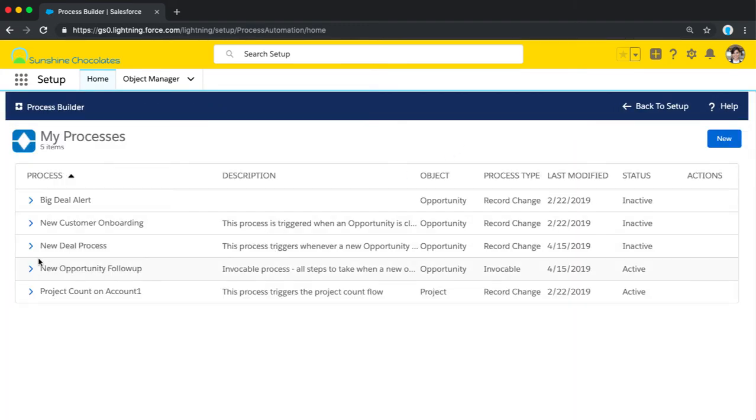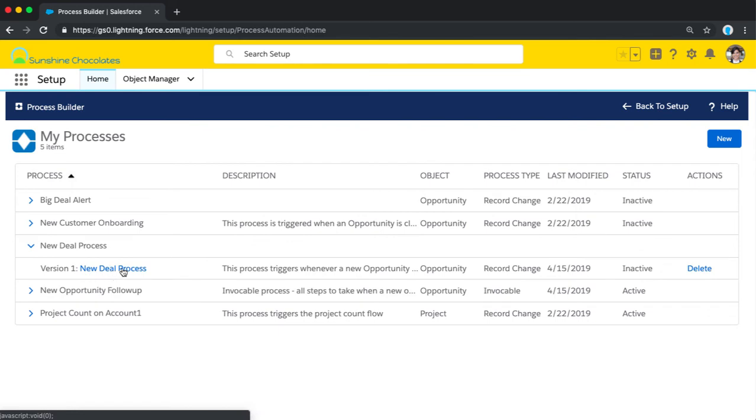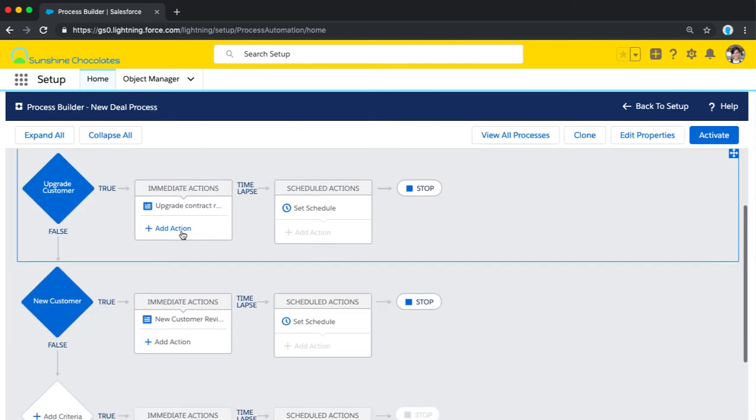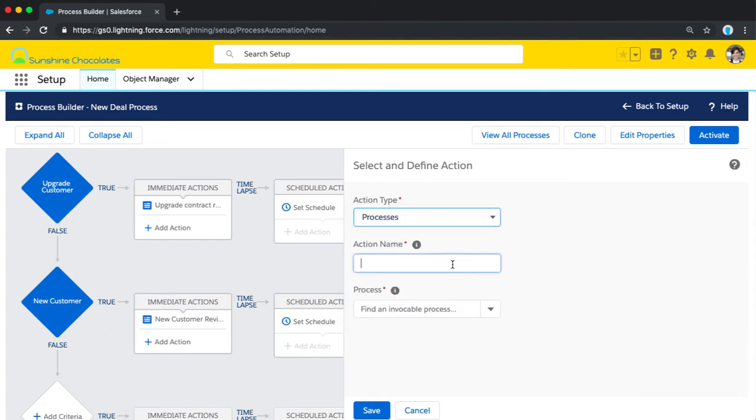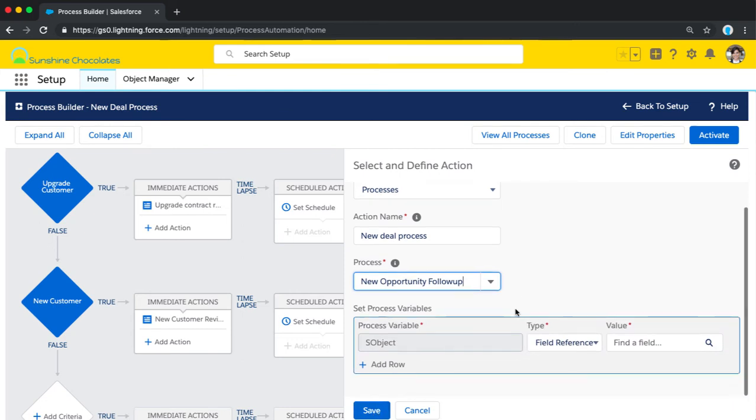Now let's go back to our previous process, our original process, that new deal process. So this is the one that's going to trigger every time a new opportunity is created. And now I'm going to add that invocable process as an action here. So there's an action type called processes, and I want to say which process it is we're triggering. And because it's an invocable process and it's active, it is available here under the process.